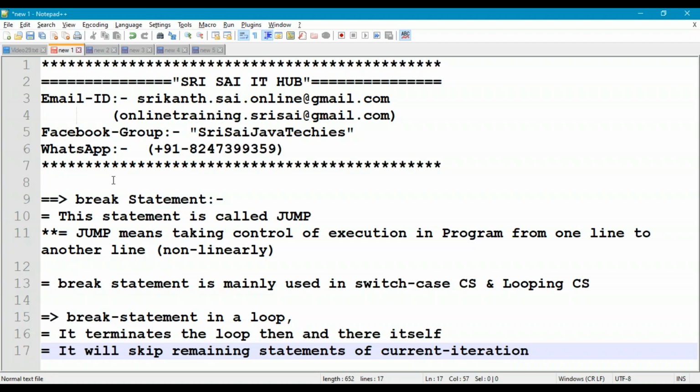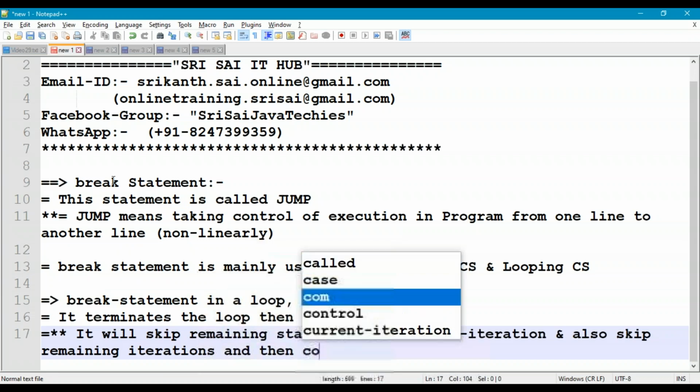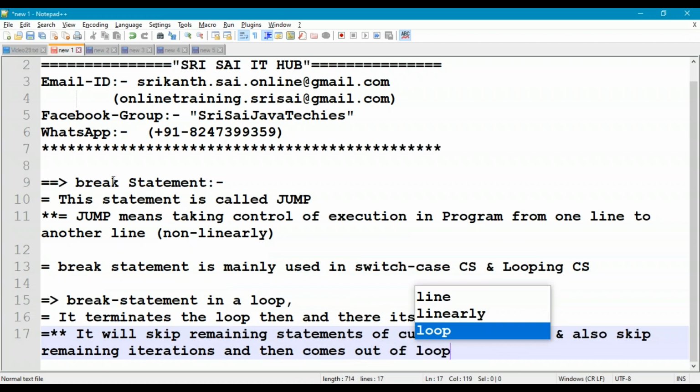It will skip the remaining statements of the current iteration and also skip the remaining iterations, like i++, j--, etc. So it will skip all the remaining iterations also, and then come out of the loop. It will directly come out of the loop.